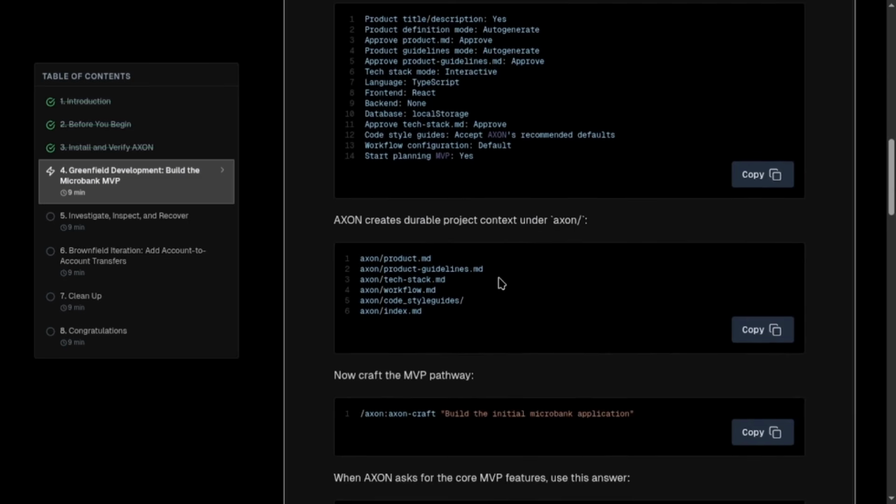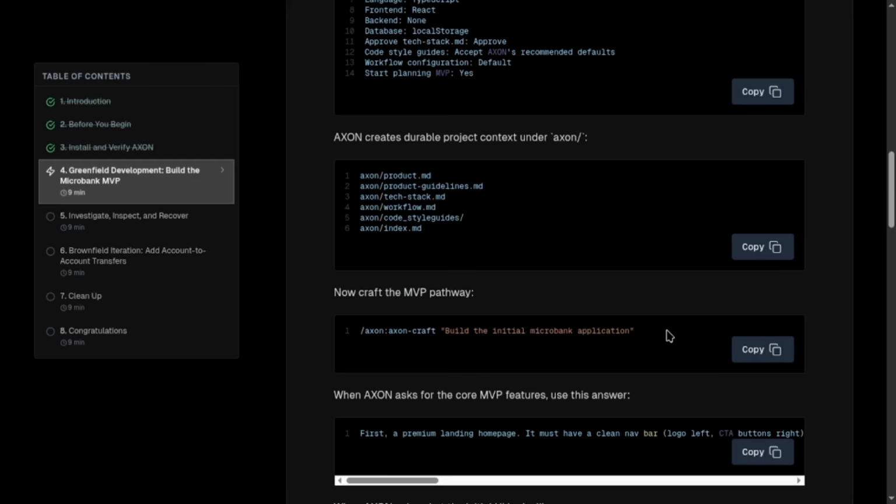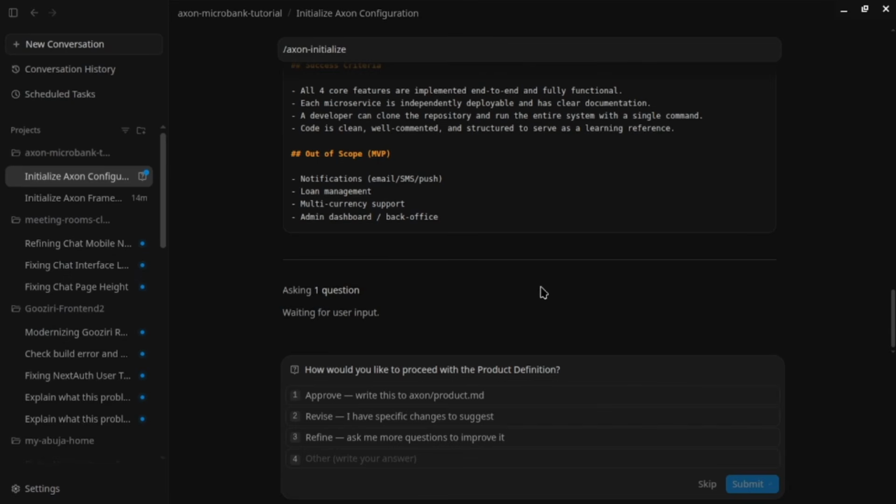So you just, it will create, like we have seen, it's creating our product MD, the guidelines, and then after it does this, we are going to start crafting. So let's see how far it has gone with creating our. Okay, so we still have more questions.